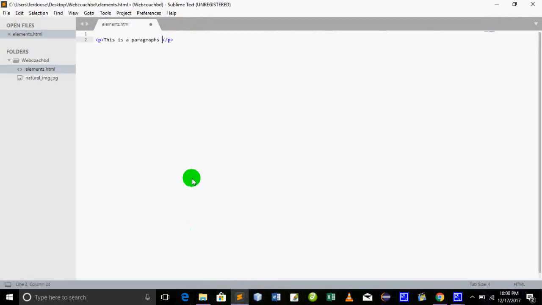Some elements have no content. We call these empty elements, and empty elements have no end tag. Sometimes we use the line break, so it has no end tag, just the starting line break tag. So now we can type another line.